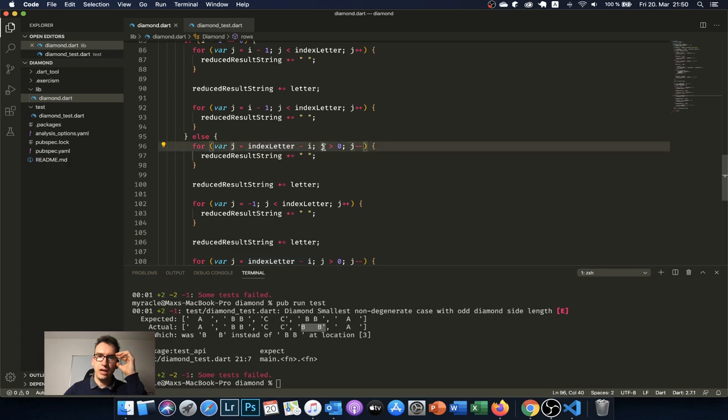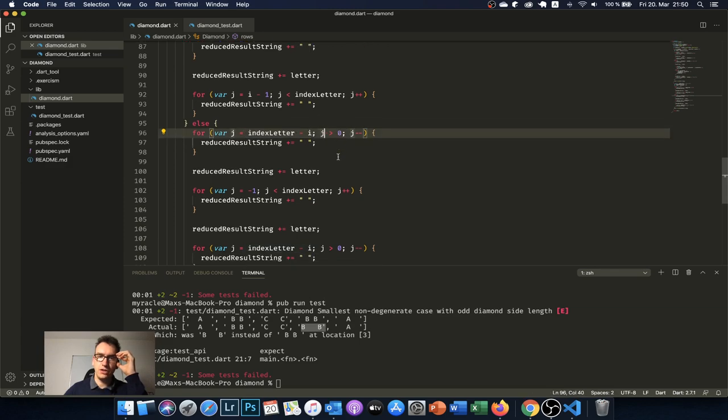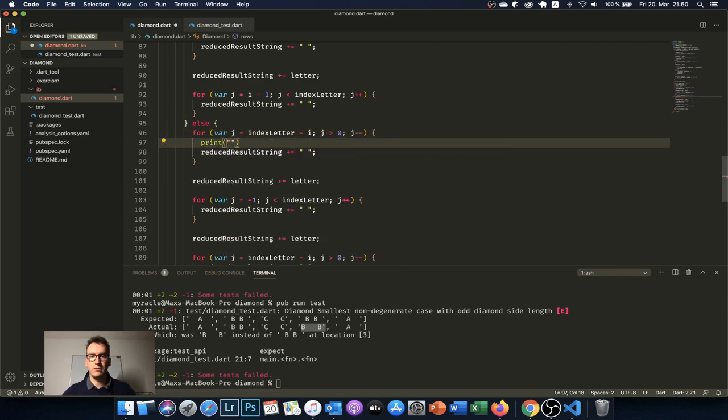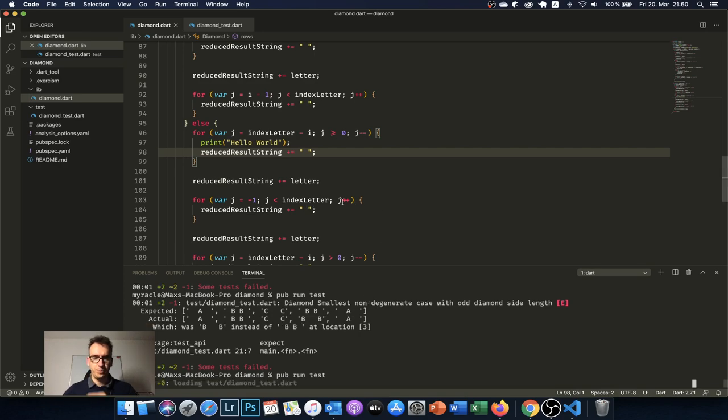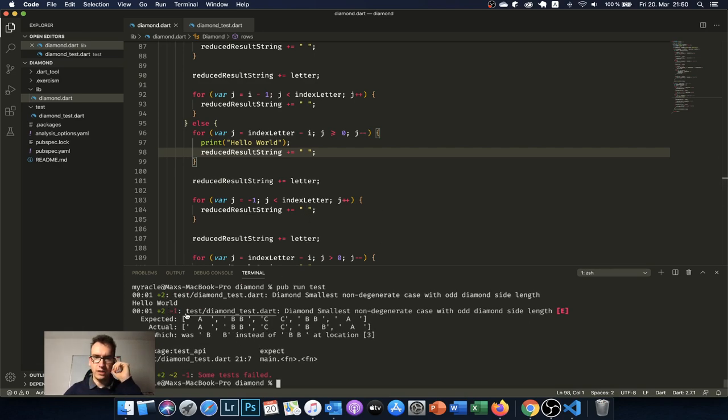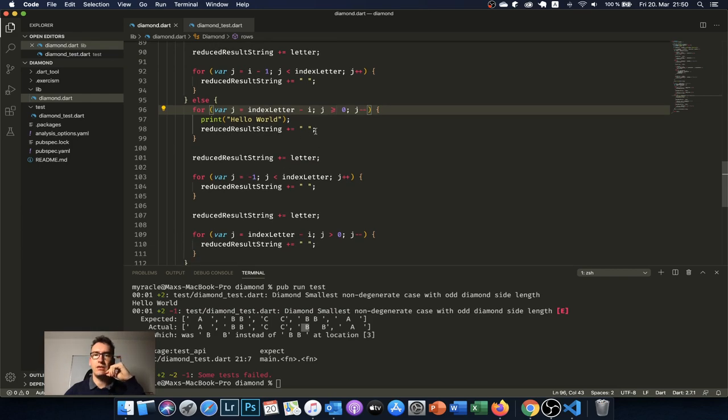And now j is bigger than 0, which it is, then we reduce it by 1. So we should go inside here at least once. Let's take a look. So we go at least once inside. And as you can see, we also have a space in front, but only if I make an equal sign here. So that means we have 0 here already.